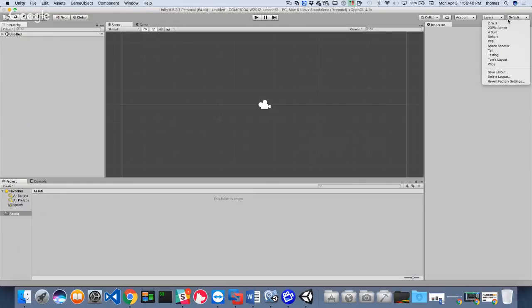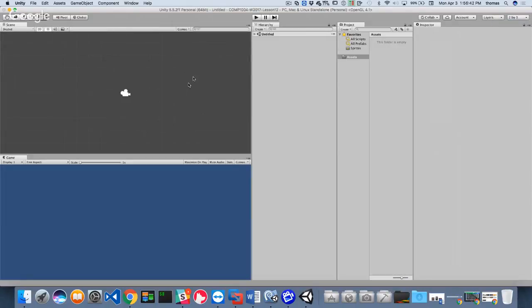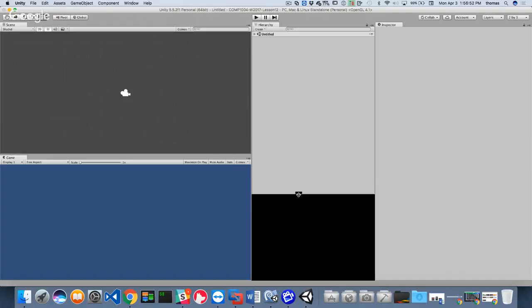I'm going to change my layout back to what it was before. So I'm going to go from default to 2x3 because I find this a little easier to work with. And I'm going to modify my 2x3 layout by taking my project panel and pulling it down into my hierarchy. Right? There we go.